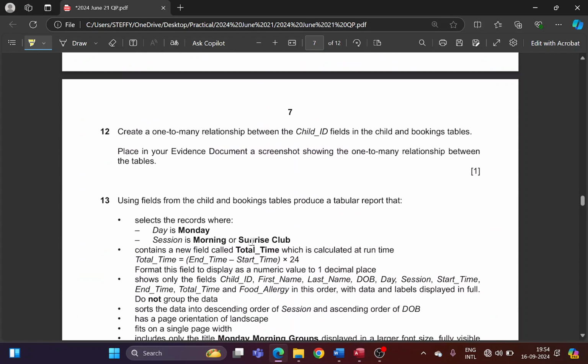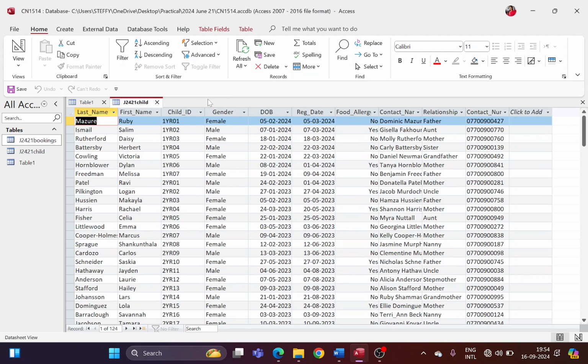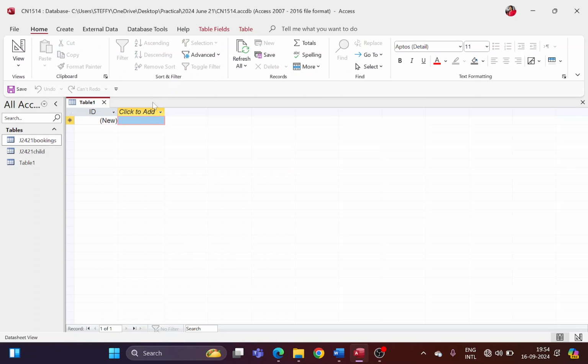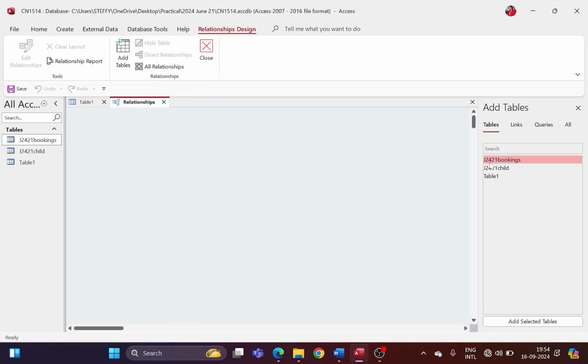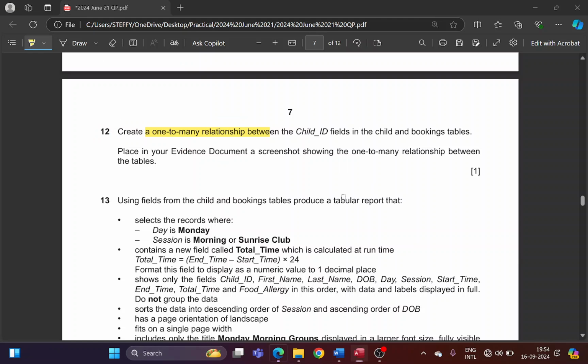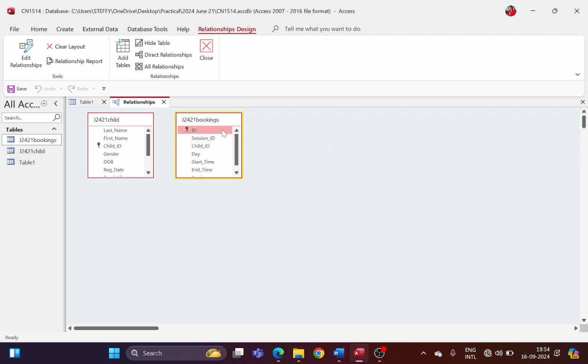All right, now next, create one-to-many relationship. Now here we know there are two tables, more than one table. It is a relational database. So you need to link the tables. So go to Database Tools tab, Relationships, add the tables, Child and Bookings. Add both the tables. So the link is between the child ID fields in the child and bookings table. So you have child ID on both the tables. So you'll have to link those fields.